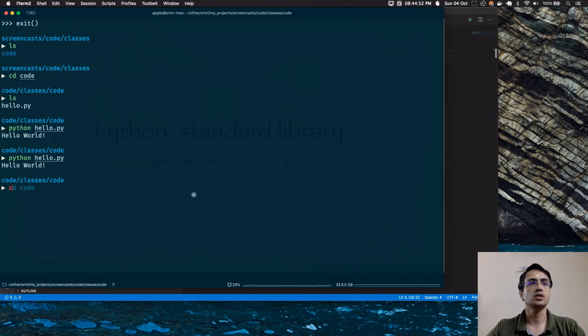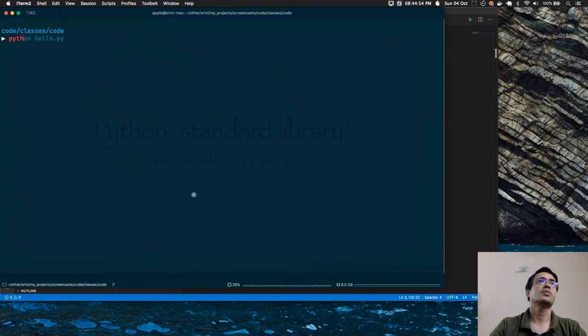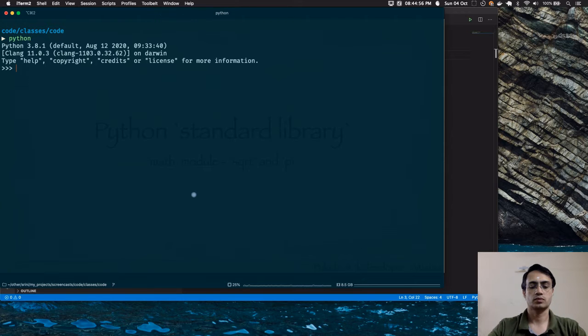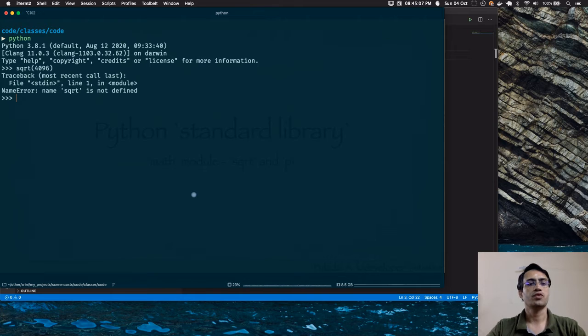I'm just going to clear this and go to the REPL now. I'm just going to type in sqrt 4096. Of course, that will not work. Python does not know about the square root function. It's not a built-in function.